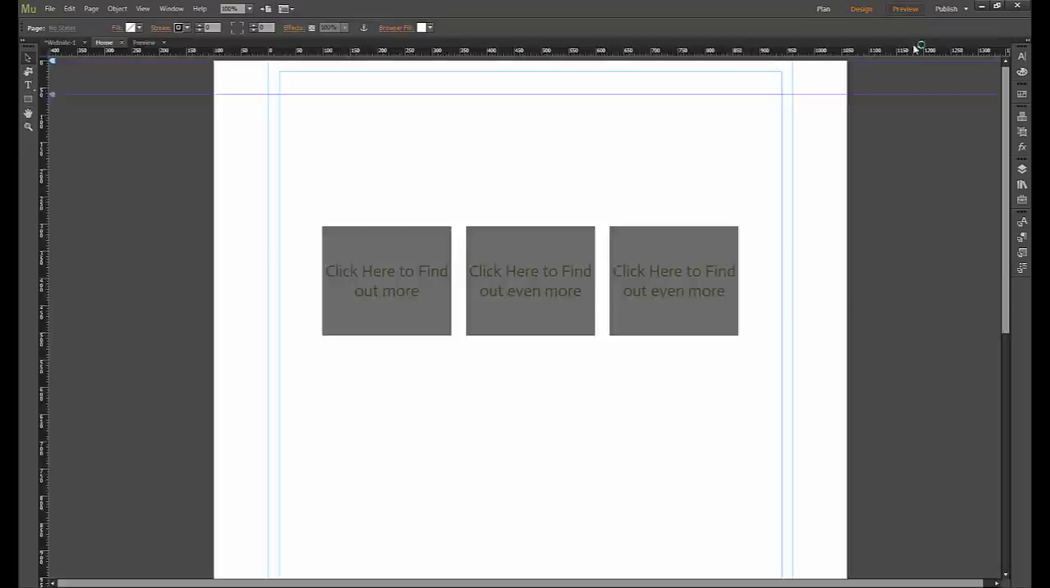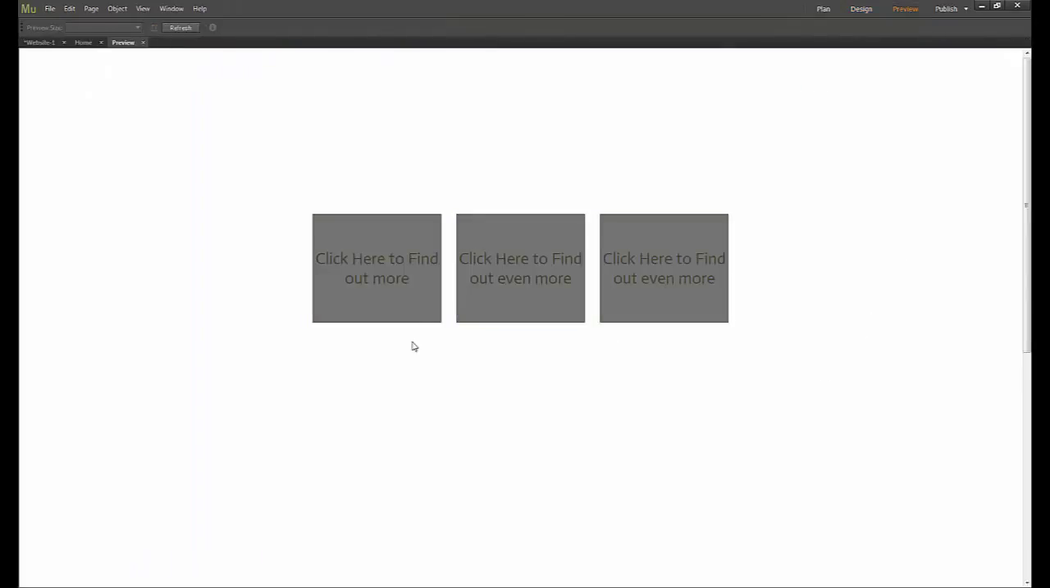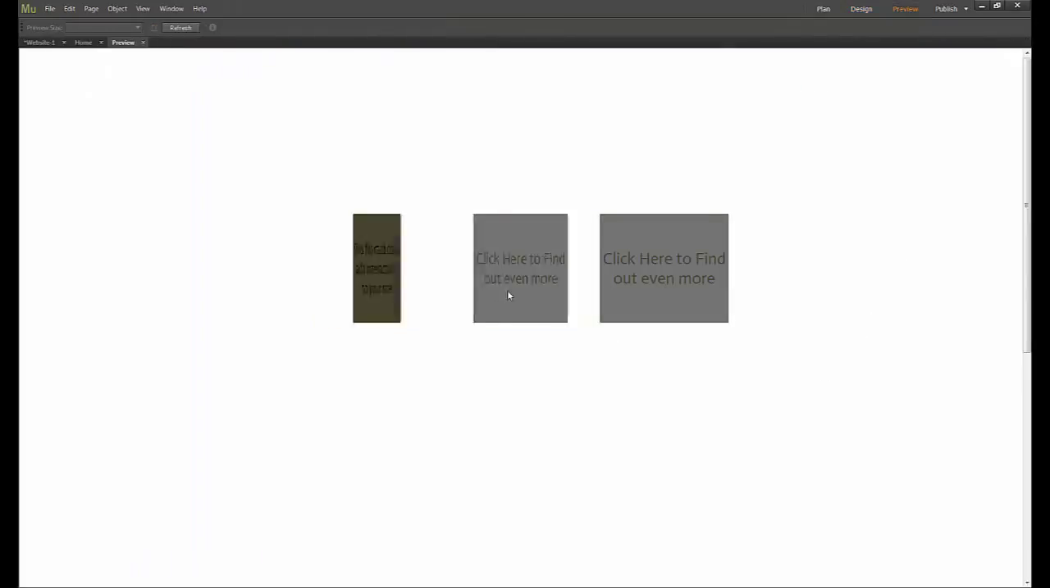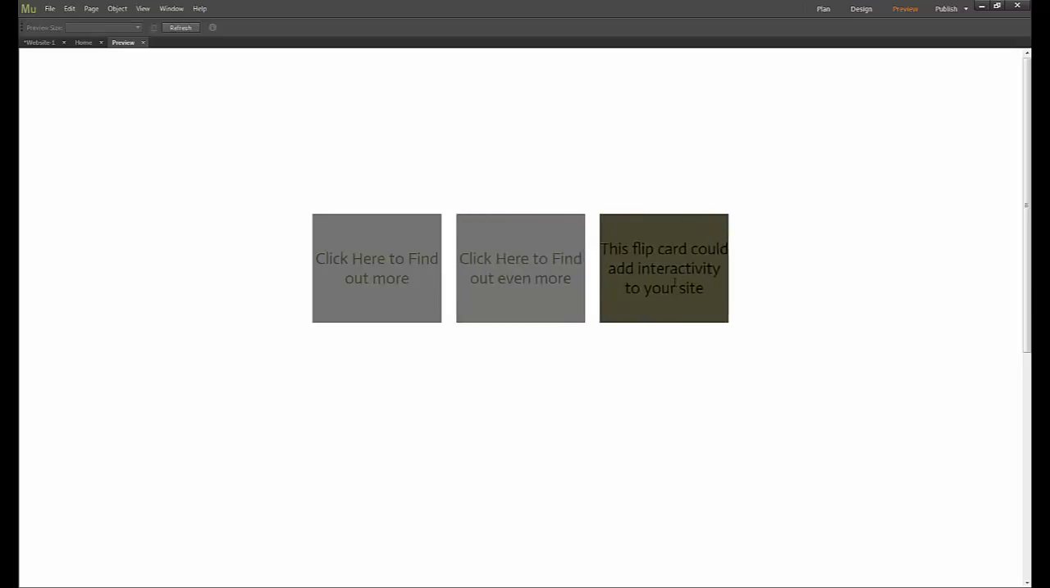But when we preview this, it actually has quite a bit of fun interactivity for users. So as your mouse hovers over, the cards will flip and reveal what's behind them. So this is just another example of ways we can double the content on a page and make it a lot more interactive and fun for your viewers or your visitors to interact with your site, I suppose.